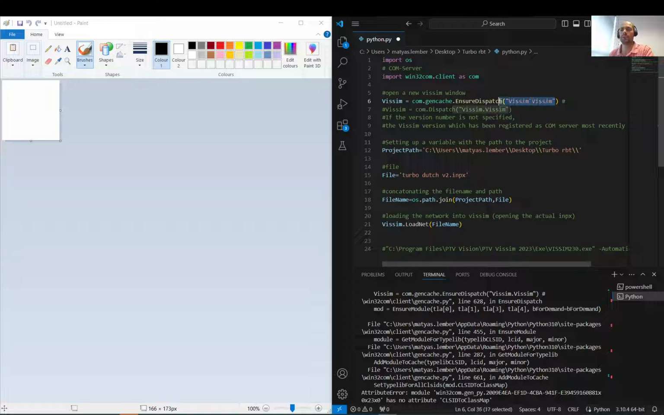If you don't specify the Vissim version, because you can specify which Vissim version you want to open, it will run the most recently registered version as the COM server. But if you want to specify which version to run, you just put the version there: .23, .24, .10. And then this will open Vissim.